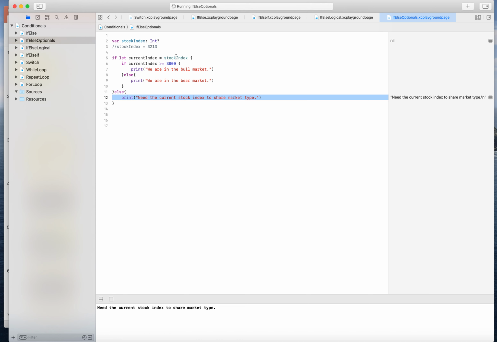But if there's some value specified, then that value is unwrapped from stock index into the current index. And then the current index can go forward and do this standard check. So here I'm checking again for the value greater than 3000. If the value is greater than 3000, we're in the bull market, otherwise we're in the bear market. Simple. This is optional binding, and this is the recommended way of unwrapping optionals in Swift.